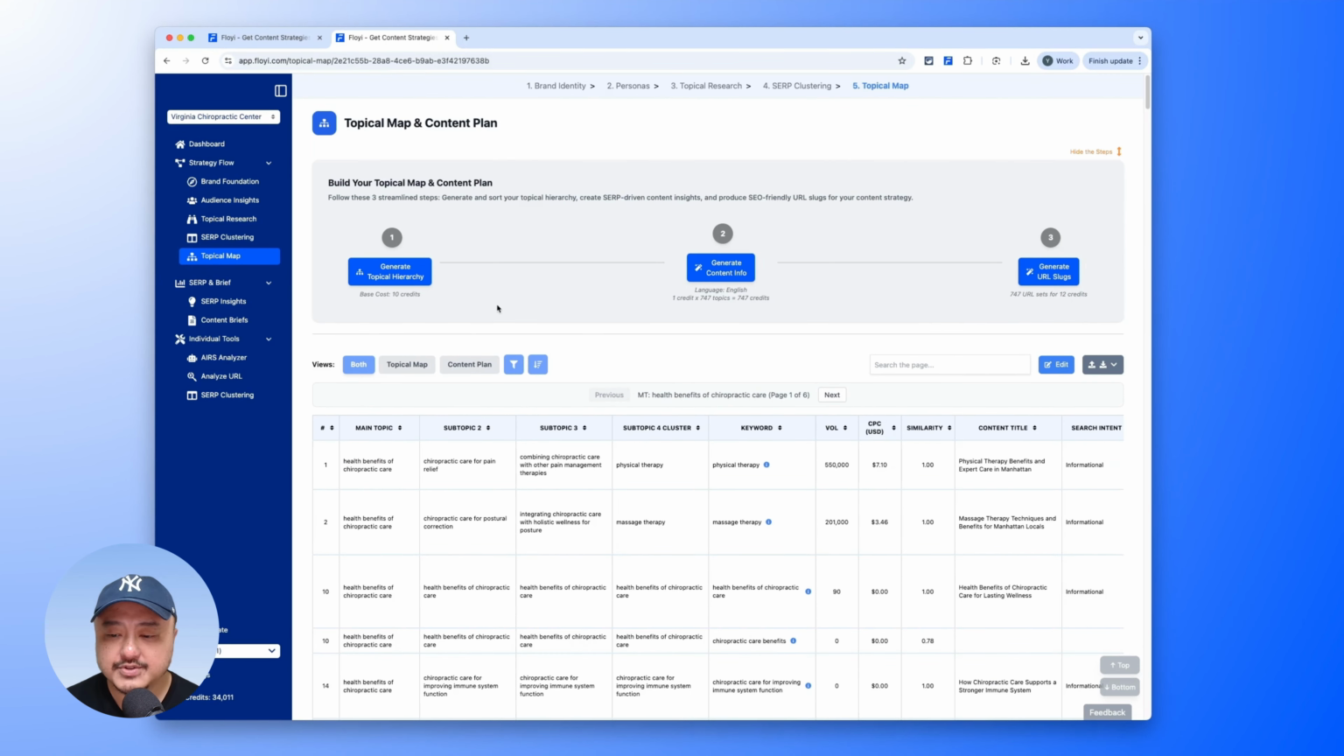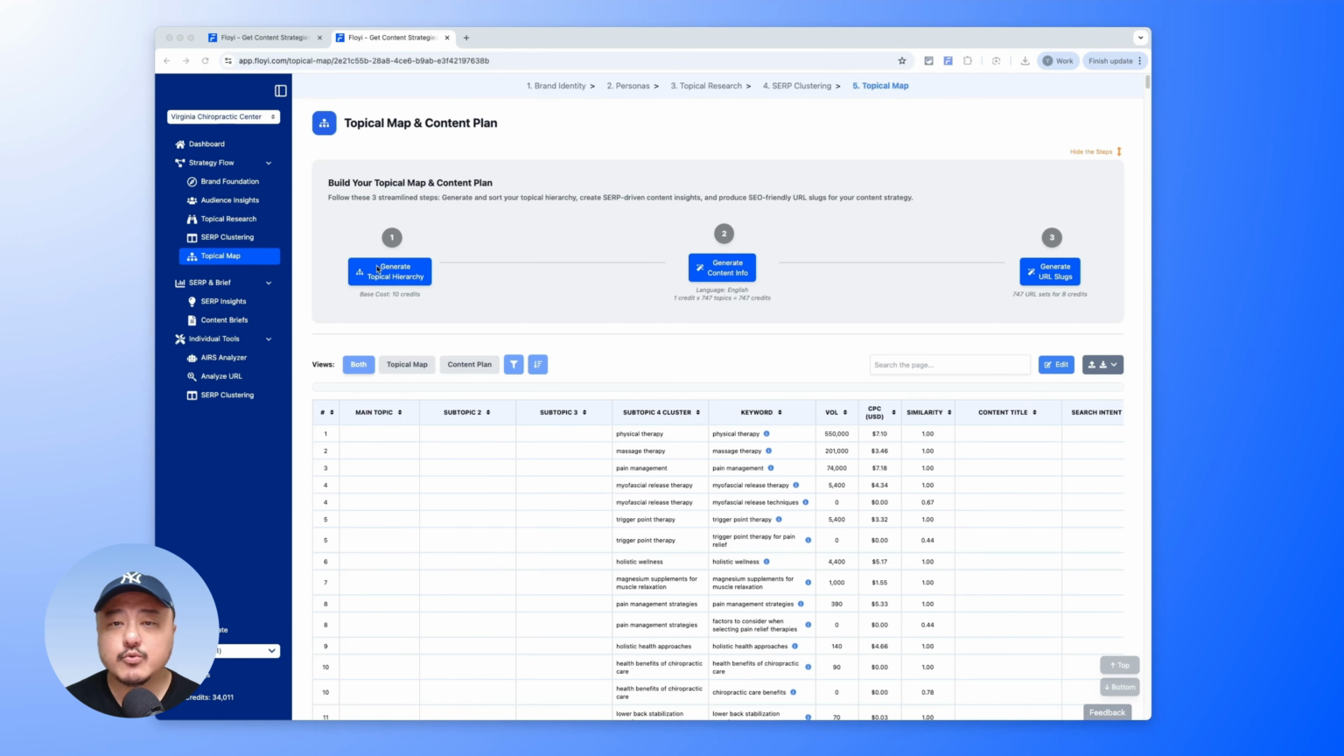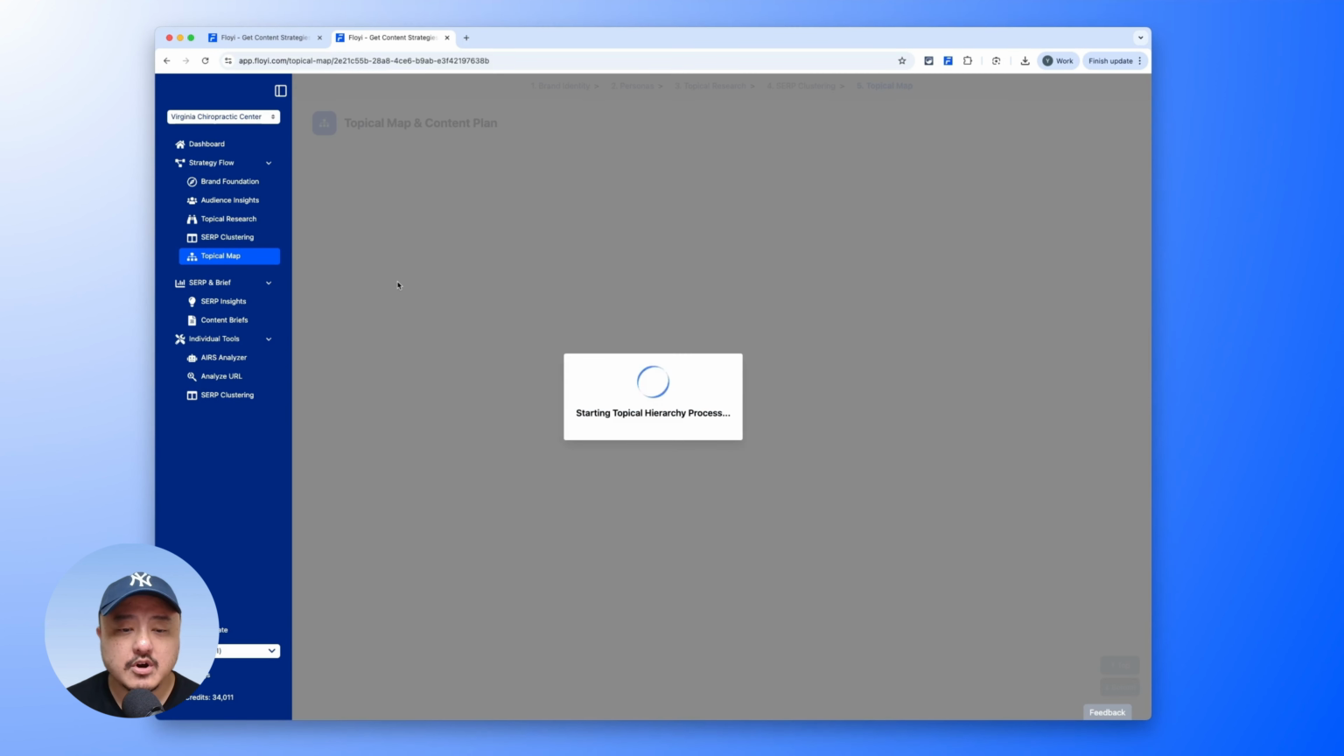Then next update we did is back over in the topical map section. Okay, after it loads up, now you'll see we already have everything here with the topical hierarchy, but what we've done now, let me clear the hierarchy. We have a brand new way to generate a hierarchy here that relies a lot more on compute power. So all you need to do is click generate hierarchy.